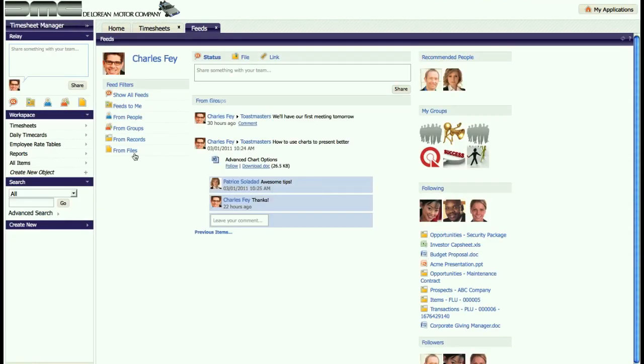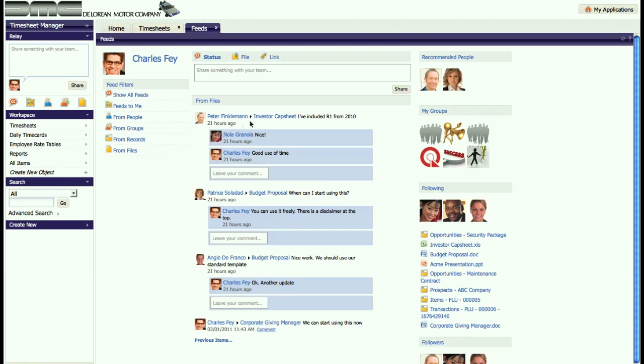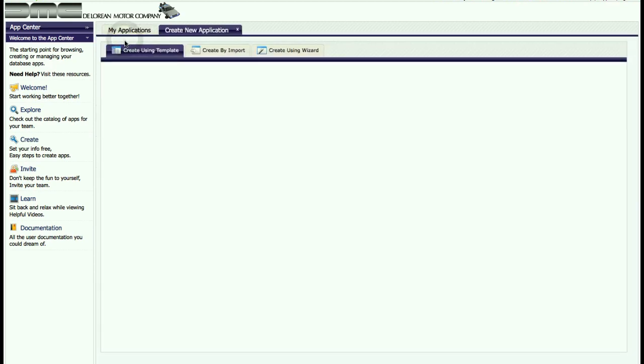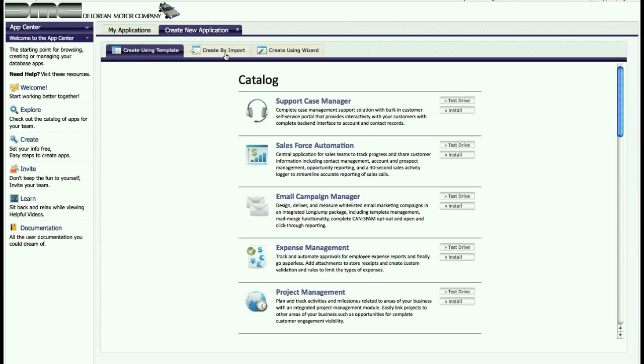Once you've created your database app, your entire team can collaborate around a social media-like interface that lets everyone follow changes. The App Center is your console for all the applications you have access to within LongJump. This is where you can add new apps or launch specific apps to start using them. To add a new app, just click the New Application button.